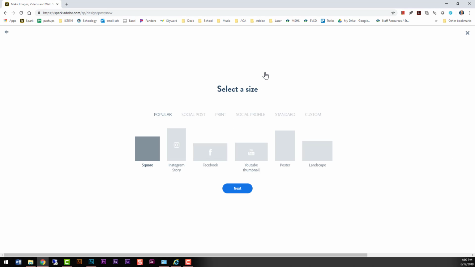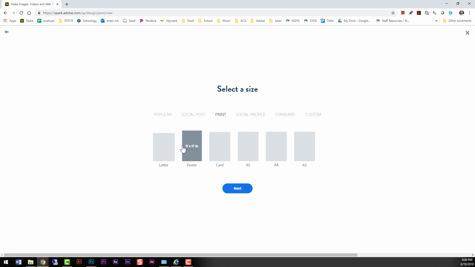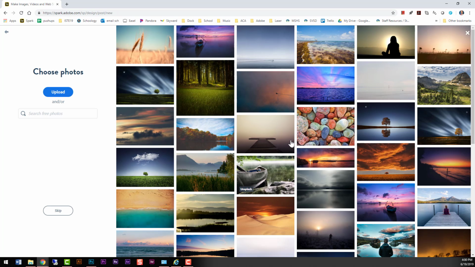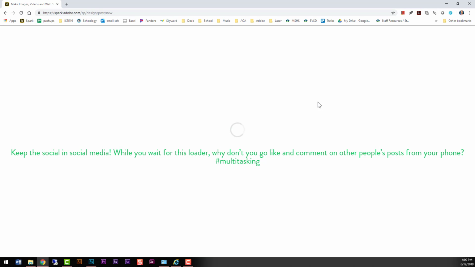Now I know I want to print this out, so I'm going to go to the print section and I know I want to print it on an 8.5 by 11 sheet of paper because that's what our color printer in my classroom works with. So let's choose letter and hit next. Now you can start by selecting pictures, or if you already have your own, you can work with those. So we're going to go ahead and hit skip because I already have my own photos.